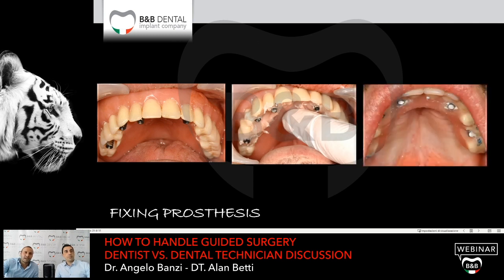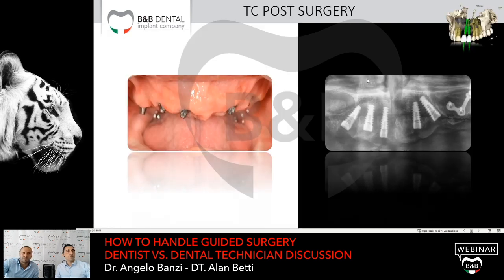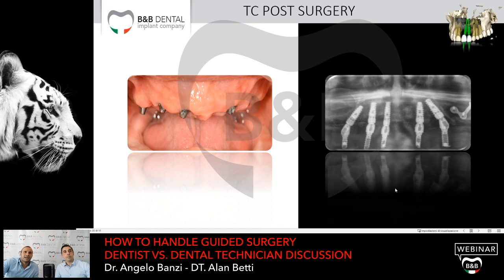I'm going to fix immediately after the implant insertion, with the temporary abutment, the prosthesis of the patient that I've used before as radiological template. Now this is the imaging. You can see the perfect fitting of the implants and the multi-unit abutment with the provisional temporary abutment.